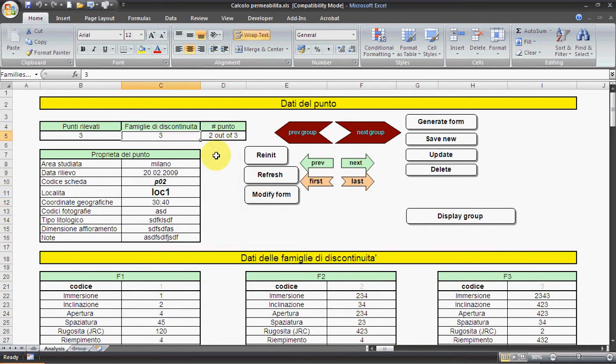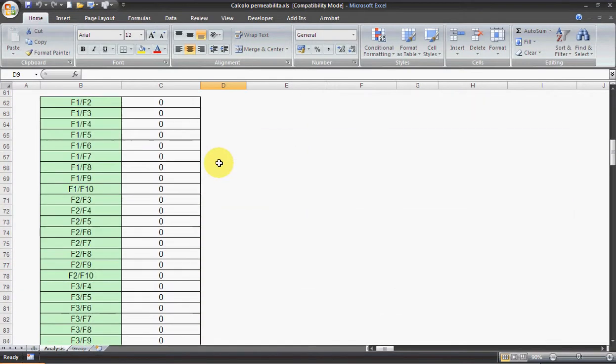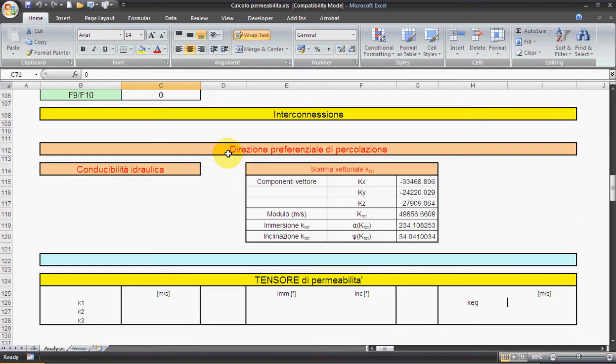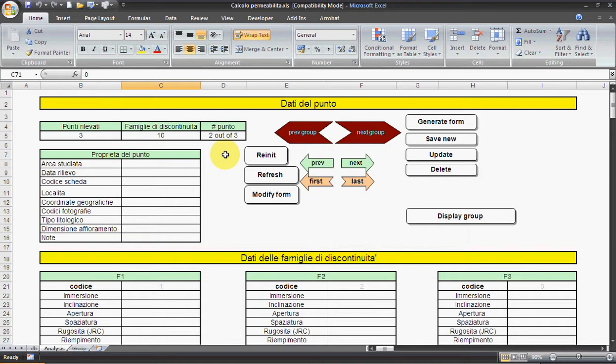Also, Excel offers us this opportunity for entering any number of discontinuity families. For example, we want to insert the data about a new point, and the new point seems to have 20 discontinuity families. No, 20 is too much. Let's take 10. So we say, please generate us a point, an empty point with 10 discontinuity families, and so we see here the newly generated interface with all the angles between the families. So you see that actually Excel was a perfect tool to create this kind of application.